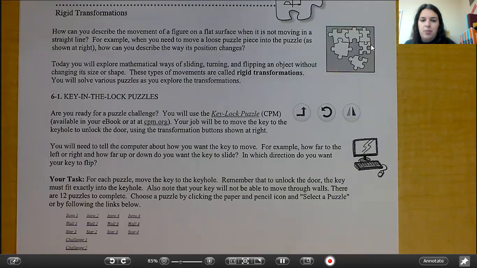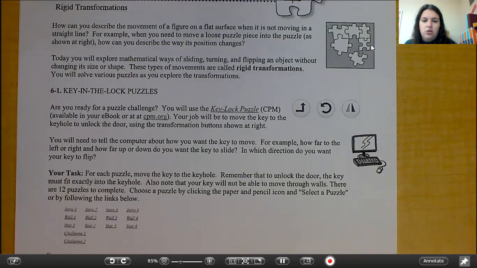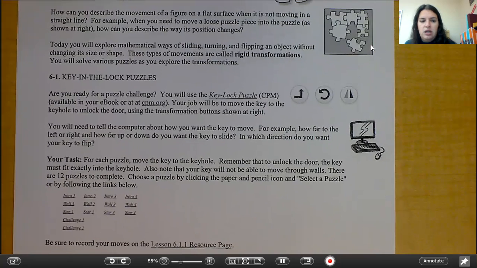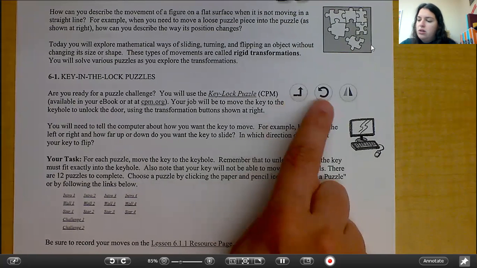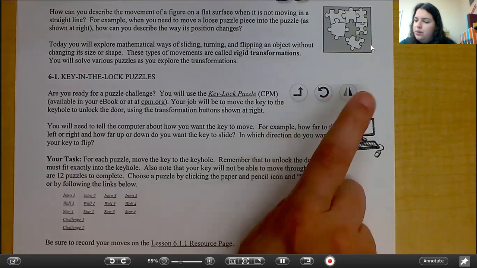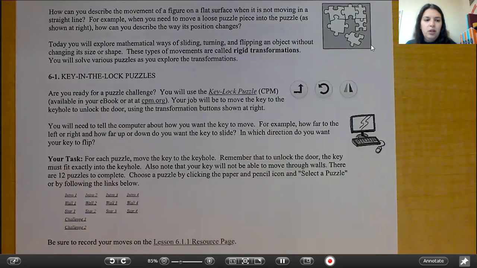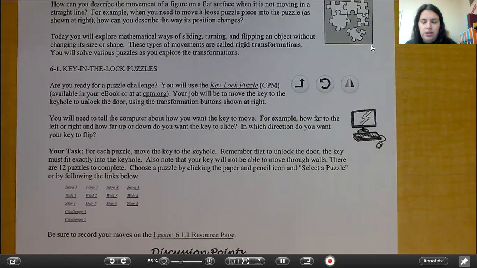You will use the key lock puzzle from CPM available in your ebook. Your job will be to move the key to the keyhole to unlock the door using the transformation button shown at right. So this is going to be slide, turn, flip. You will need to tell the computer how you want the key to move. For example, how far to the left or right and how far up or down do you want the key to slide? In which direction do you want your key to flip?